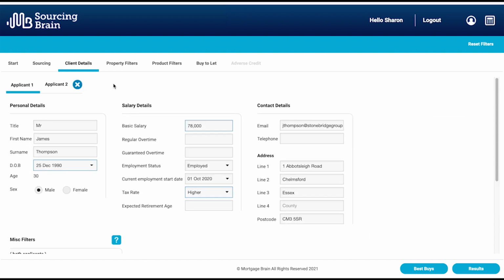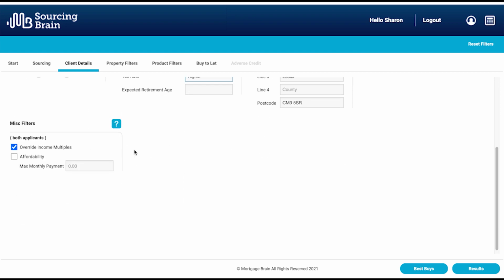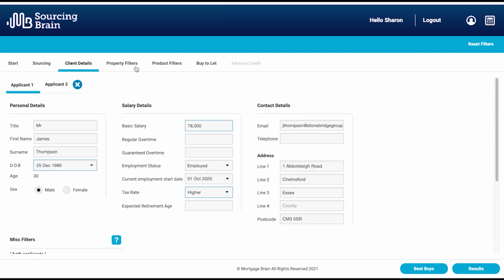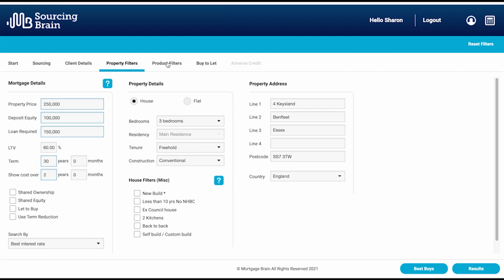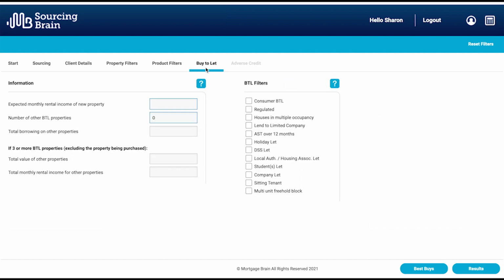For client details, again, these are all already completed. I draw your attention again to the override income multiples box. And then property filters, product filters. And you'll notice here there's a new section for buy to let. We're going to click into that.